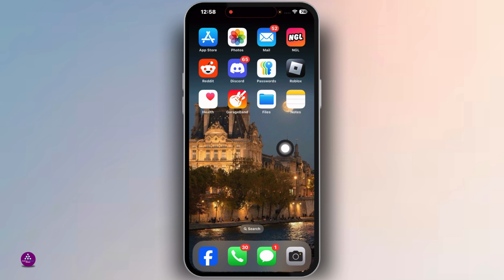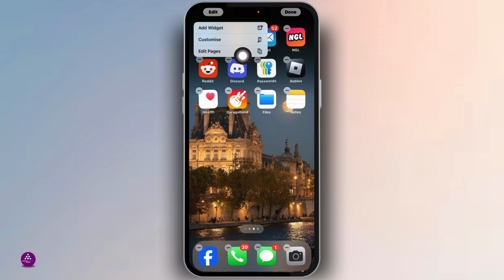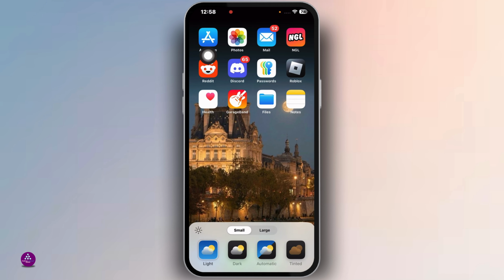What you have to do is navigate to your home screen, press and hold on anywhere on the screen. Now at the top left, you will find the option Edit. You'll need to click on that option, then select the option Customize.